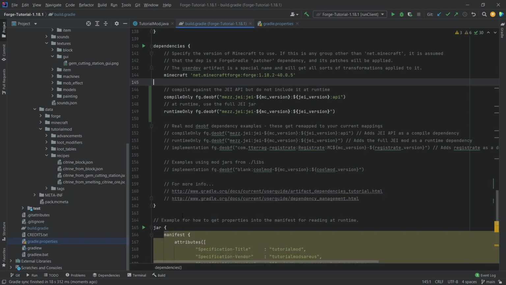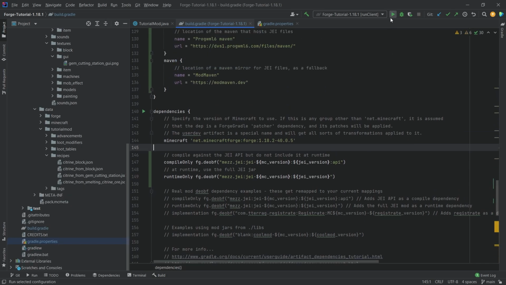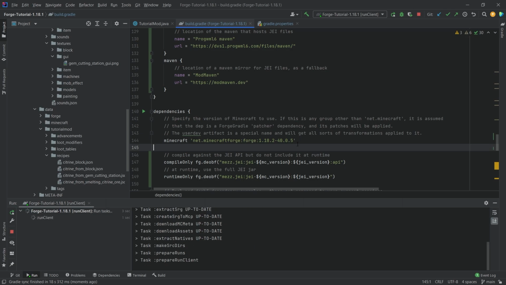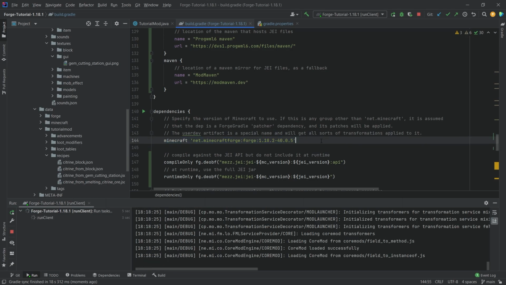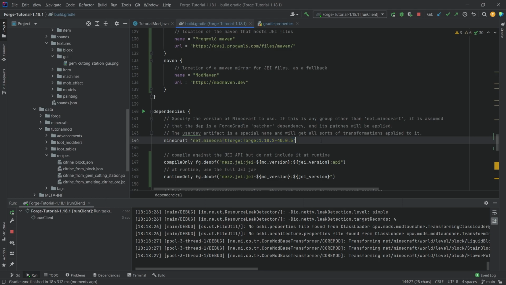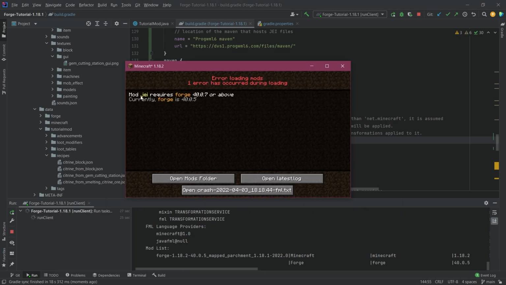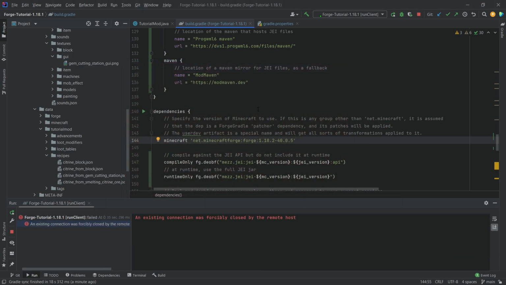That's totally fine. So now let's try and run the client once, because I am like 80% certain that it's going to say, hey, we need a newer Forge version for this, but that is of course also totally fine. So let's see if this works or not. Right, and as you can see, there you go: mod JEI requires Forge 40.0.7, so we actually do need a newer version of Forge, but no worries at all. We can take a look at that as well.